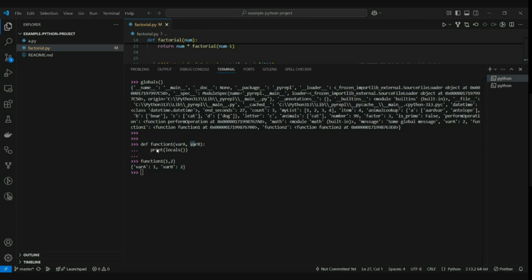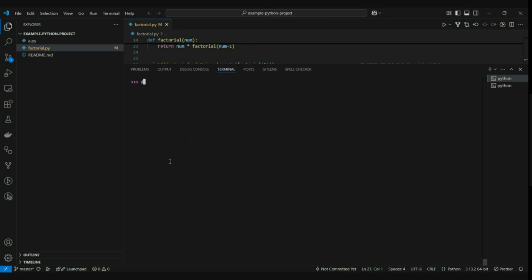So let's demonstrate that even further. Now let's define a new function. Function one, same thing, var A, var B, and message I'm defining as some local message. And print of var A. And I'm defining another function within this function. It's possible to have nested functions also. I'm defining another function called inner function, like this. It accepts var A, var B. This var A and this var A are different. It's not the same.